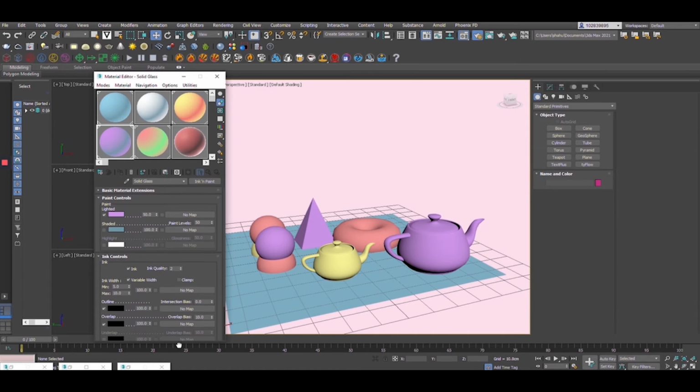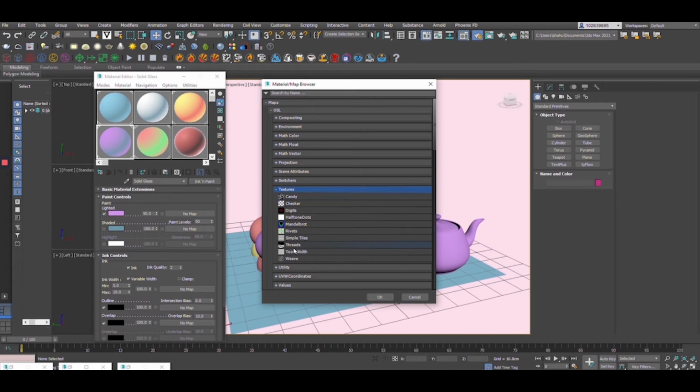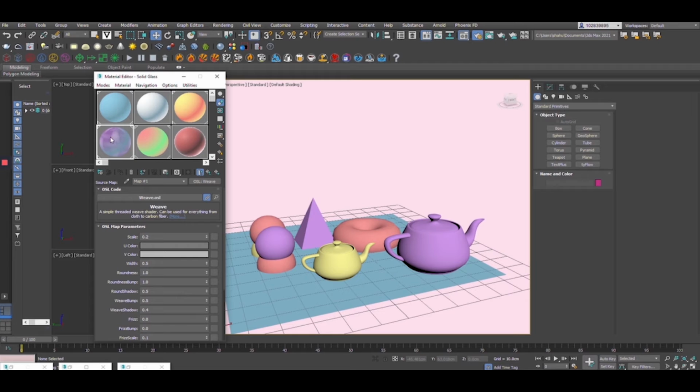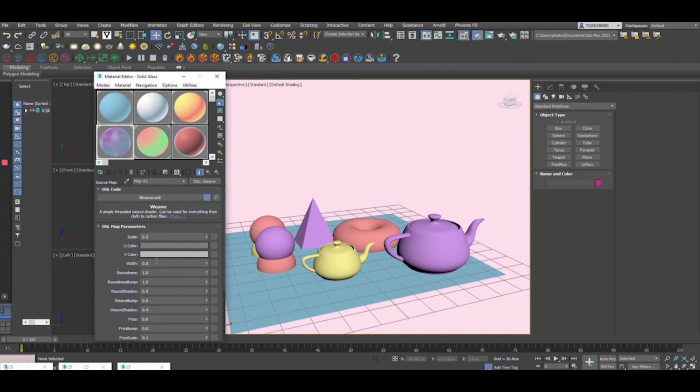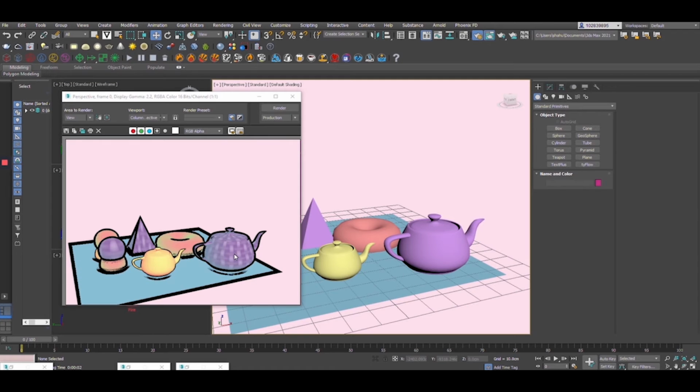And if you want to add a map to these objects, you can go and add anything from the list. I'm just going to add weave. So when you render it, you have that as well. So you can play around with this. It's really fun. And some people make really cool renders with ink and paint.